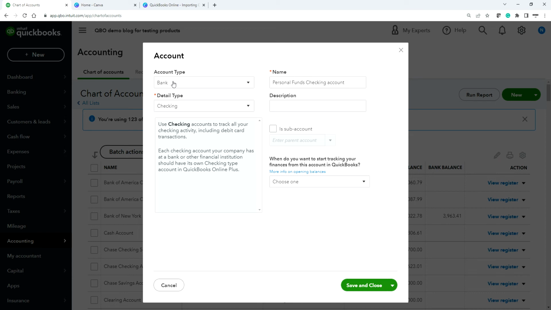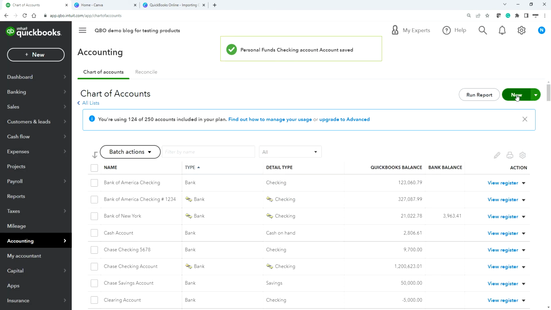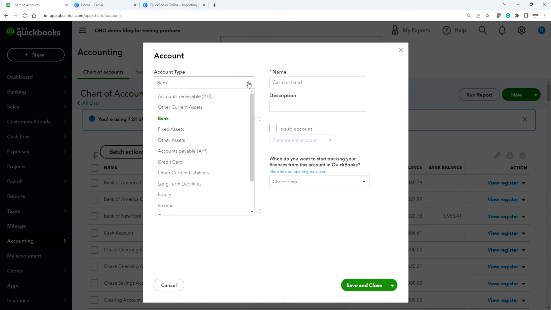Okay, so make sure the account type is bank, and the detail type really doesn't matter, but if it's checking, you can select checking. Okay, and so this is the bank type. So I'm going to do the other one for the credit card. Okay, so click new again.